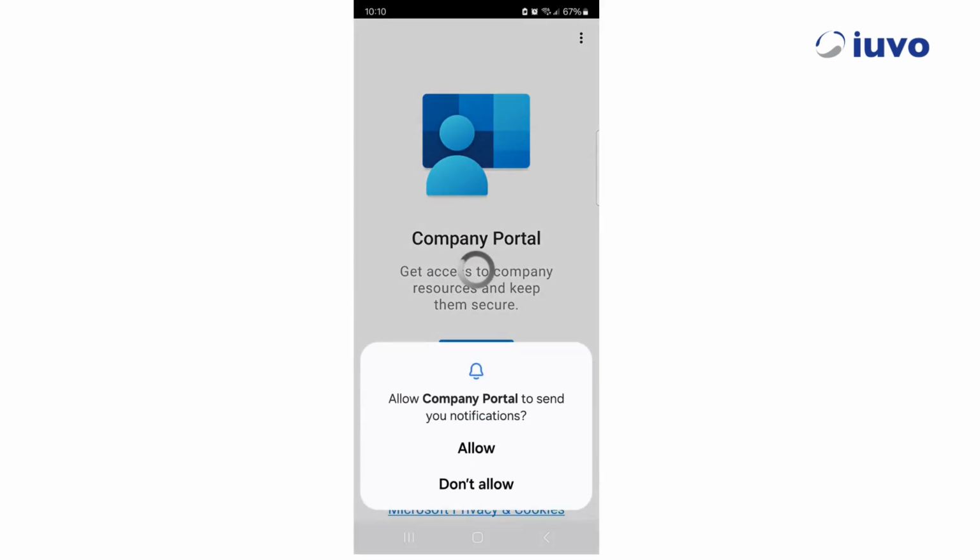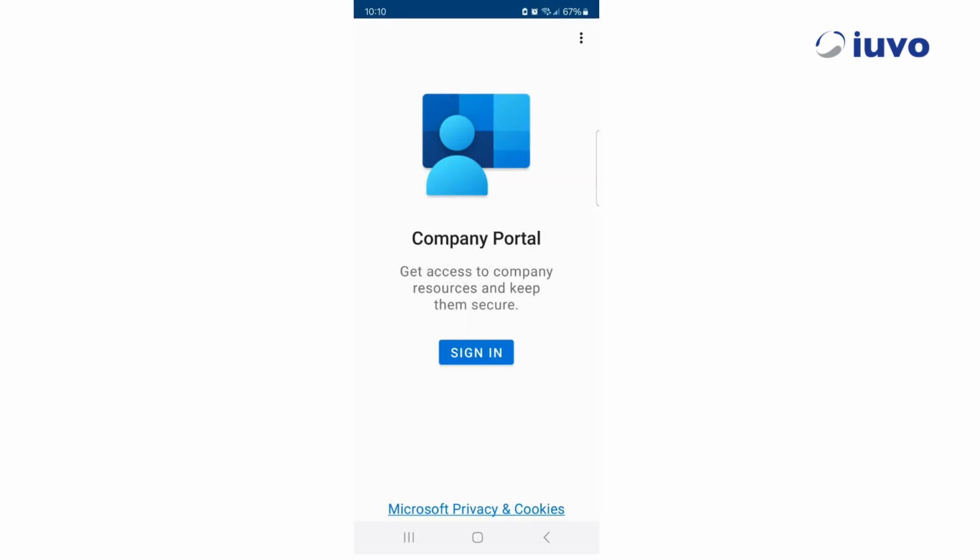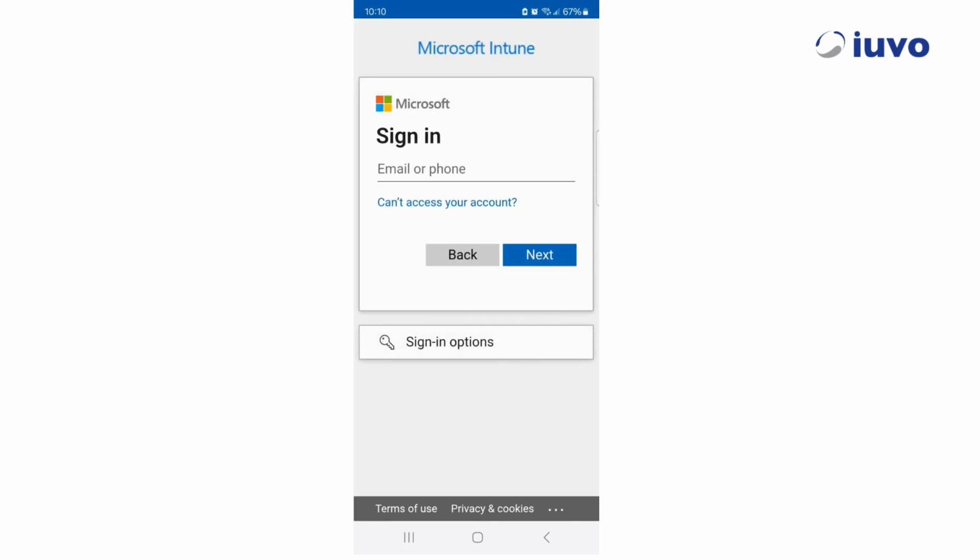And once it opens, I'm going to not allow notifications for now. If you want notifications, you can certainly turn them on. Then you will sign in. And here you will put in your email and password.